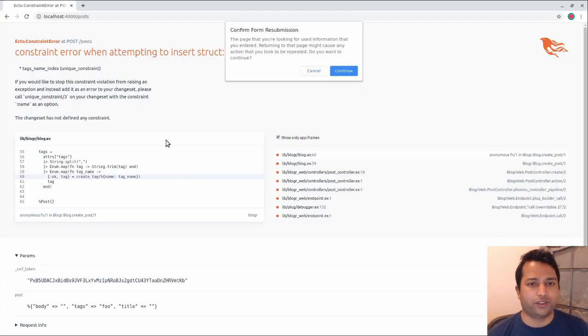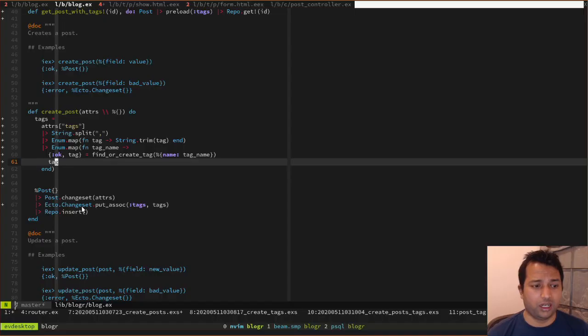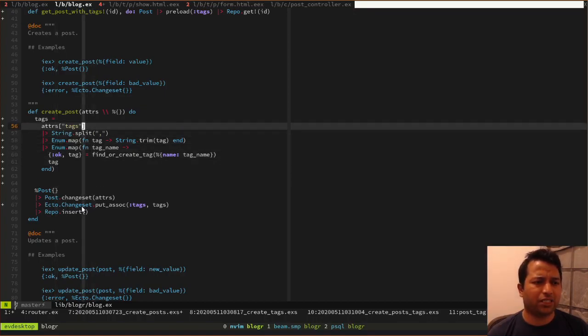So let's resubmit, and now we run into what? No function clause matching that. Okay, so this guy is actually getting, again, if you see, this is really neat, as it says call with these arguments, but attempted function clauses are these. And if you see, this is an atom name, whereas we are expecting a string key. So let's go back and see where we are calling this from. We're calling it from here.